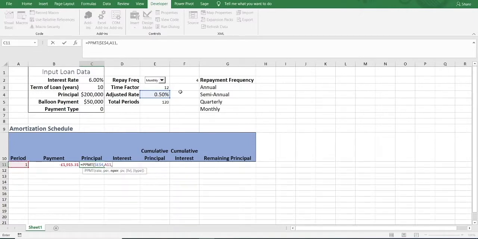NPER is the total number of periods in our table, which will be 120. We fix that cell reference. PV is the principal value of our loan, which again is 200,000. We fix that. And FV is the balloon payment.